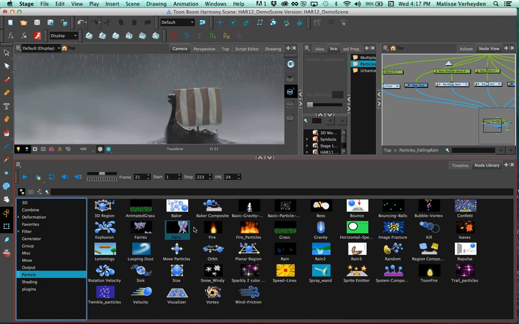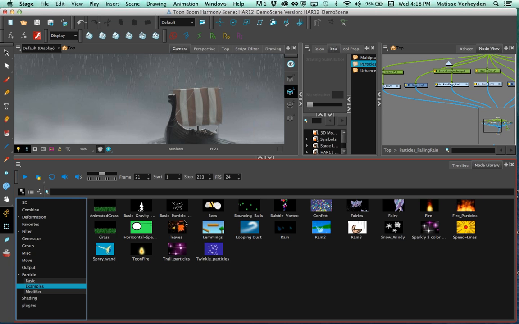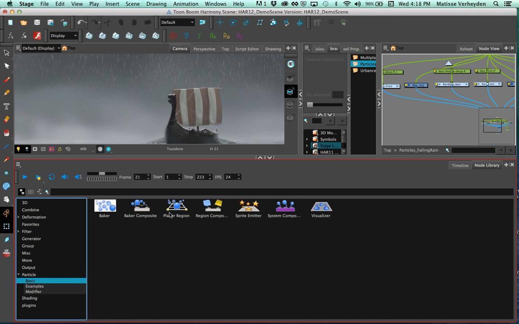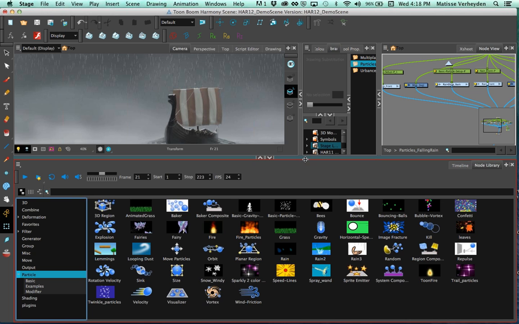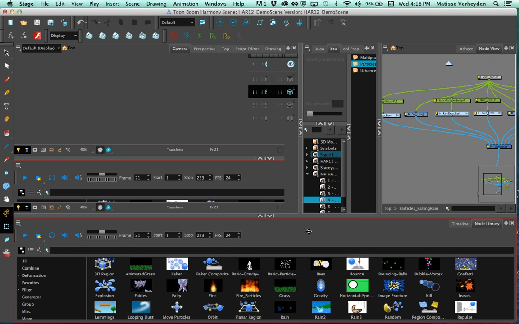So if you go into the particles, we have particle examples, so things that are already set out for you to just import in your scene and look at and use. We have some basic nodes that you need and some additional, more advanced nodes that you'd be using to modify your particle.